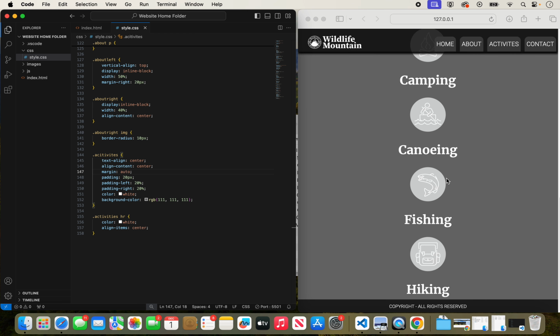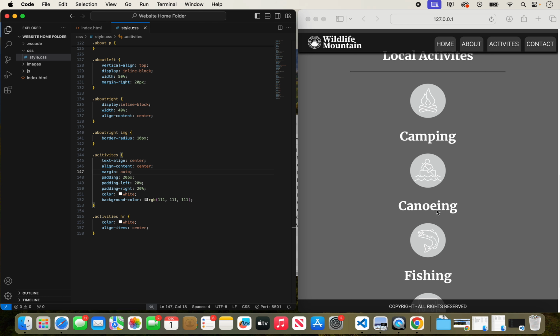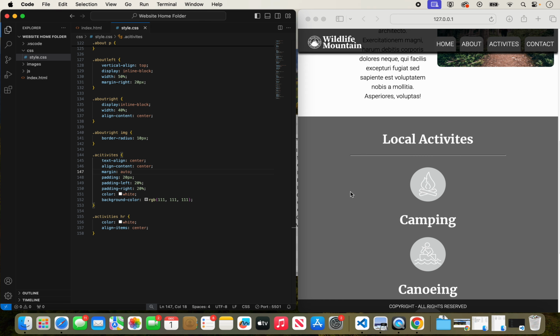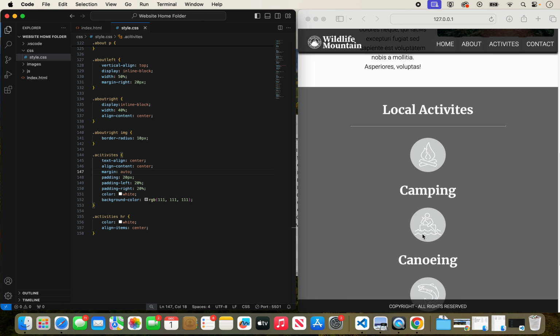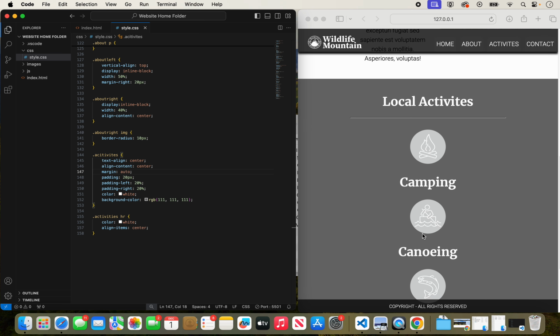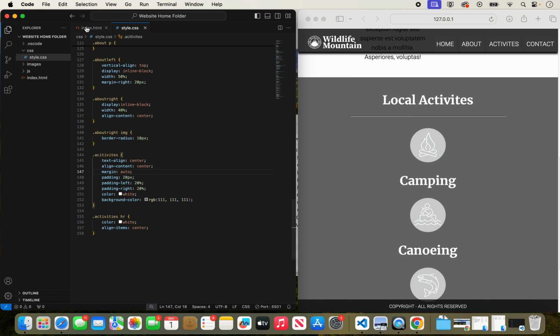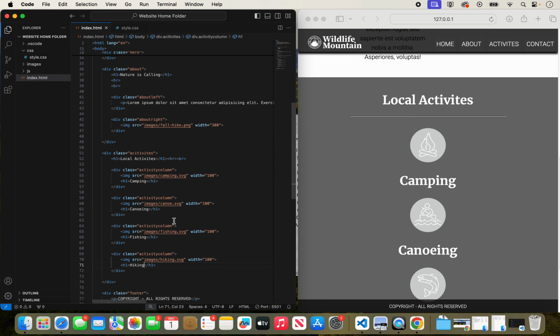This looks really bad. I don't like them all one on top of another. So what we're going to do is line them up beside each other so they don't take up so much space. Again, we had that class called activity column, and that's where we're going to make the adjustments. So we're going to go into style CSS. We're going to go dot activity column, make the adjustment for those.